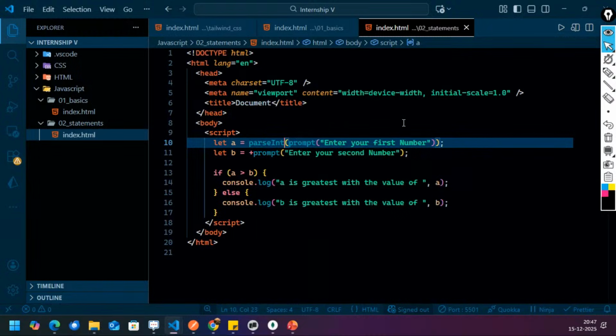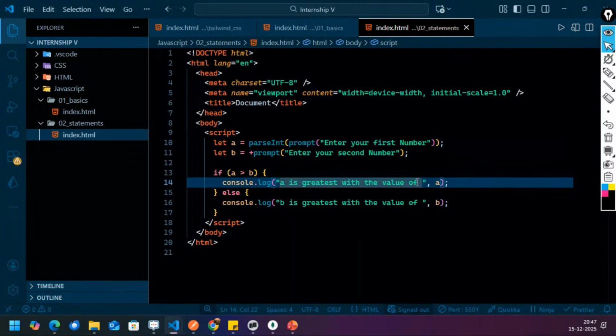Okay. So same thing, everything will be converted into a number. Now, here A is the greatest with the value of A, fine, and B is the greatest with the value of B, correct? Here, instead of double quotes, I can use backtick. Now backtick will be near below your escape key. Escape key you have seen, so there will be your backtick key.